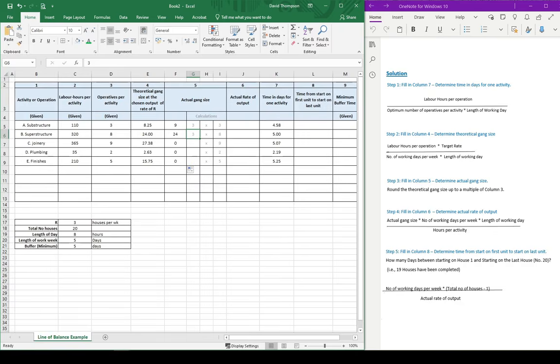So the next one we're going to do is 9. We'll see here in the operatives per activity we've got 9. The theoretical gang size is 27.38. So we're going to multiply this 9 by a number to get as close to 27.38 as we can. Obviously there are 2 options here. If we multiply it by 3, it's going to give us 27. Now that's fairly close. But if we went to 4, that would give us 36, which is probably a bit too much. And if we go down to 2, it's going to be 18, which is a bit too little. So 27, even though the theoretical gang size is just a little bit over, is close enough, so we're happy with this.